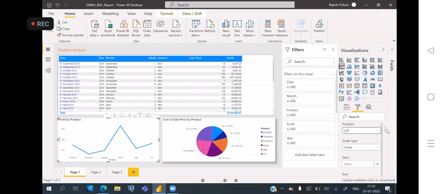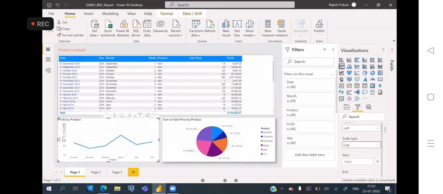What is the scale type? Scale type means this one. Let's add log. See, this is log, the dots are showing, right? But this does not look good. So let's keep it on linear. This looks clear, right? Crystal clear.